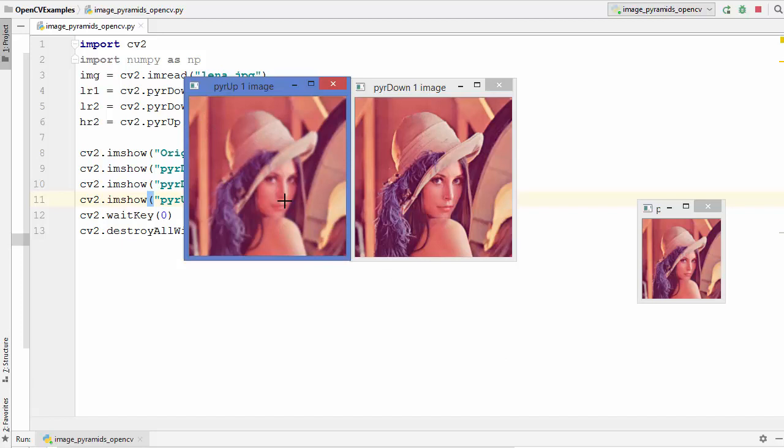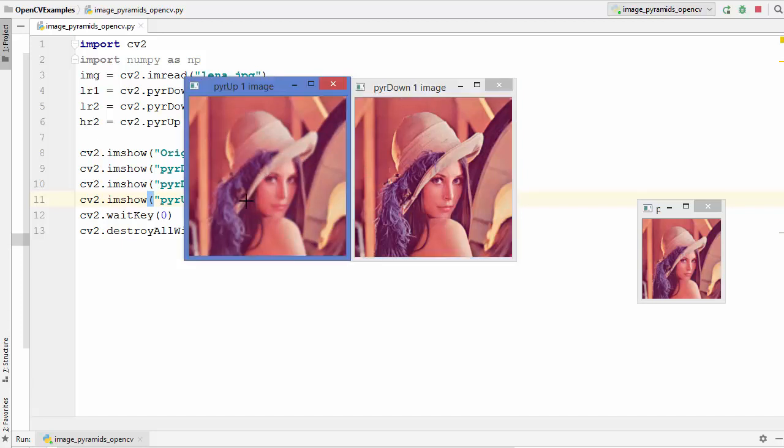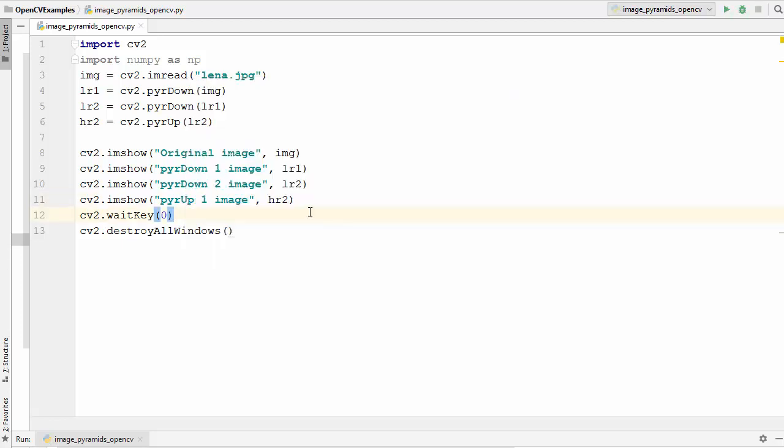So you have to keep this in mind: when you want to increase the resolution after you have reduced the resolution, you are not going to get the same result as you might expect. This image should look like this, but they are not equal images. This image is just a higher resolution of this image, and it has nothing to do with this image. So these are the two methods which are available in Gaussian pyramid.